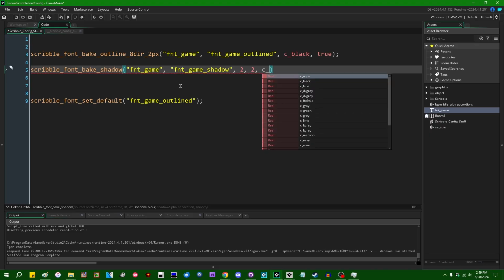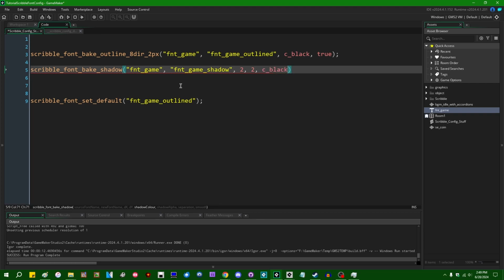The shadow color can be C. I feel like when I tried this before with C black, it didn't come out looking like much, so I might want to change it to like C blue or something like that to make it easier to see. I'll mess around with that later. Shadow alpha, let's set that to 1 for now. Separation, I'm just gonna go with 0. And smoothing, let's have a bit of a smoothing effect to the shadows.